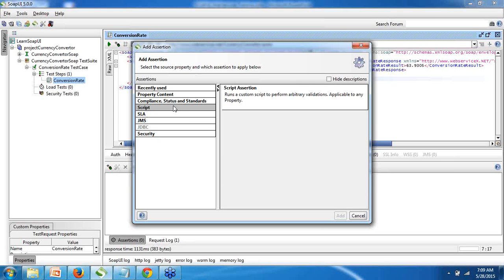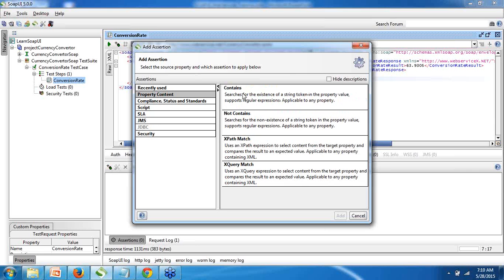In practice, we basically use script assertions to validate or verify something. But because there are some very useful features available in SoapUI, we'll see how we can add some of these assertions. Here you can also see SLA, which validates the response time, and JMS and security are there. Let's start with property content and add the contains assertion.